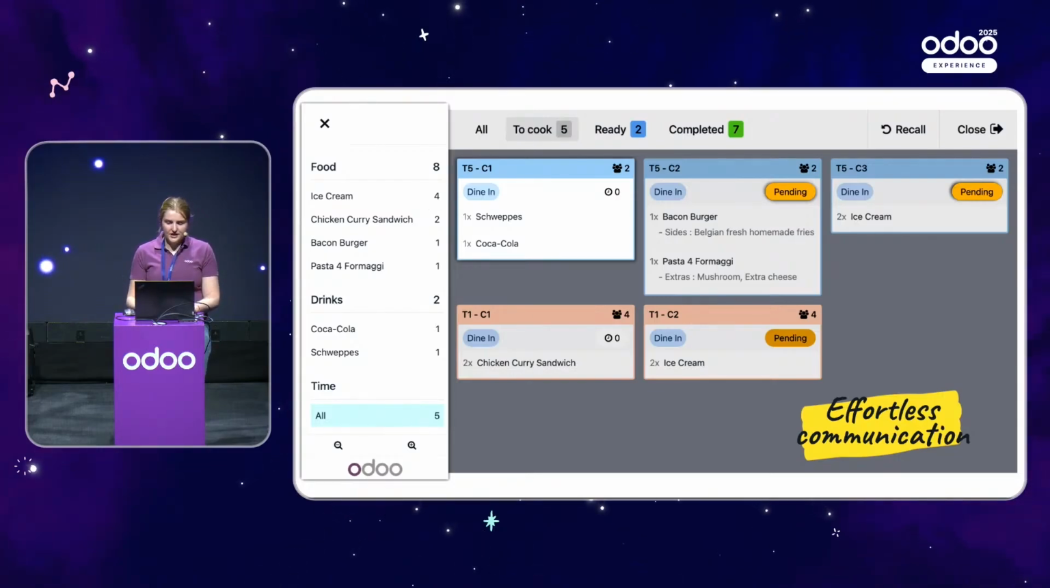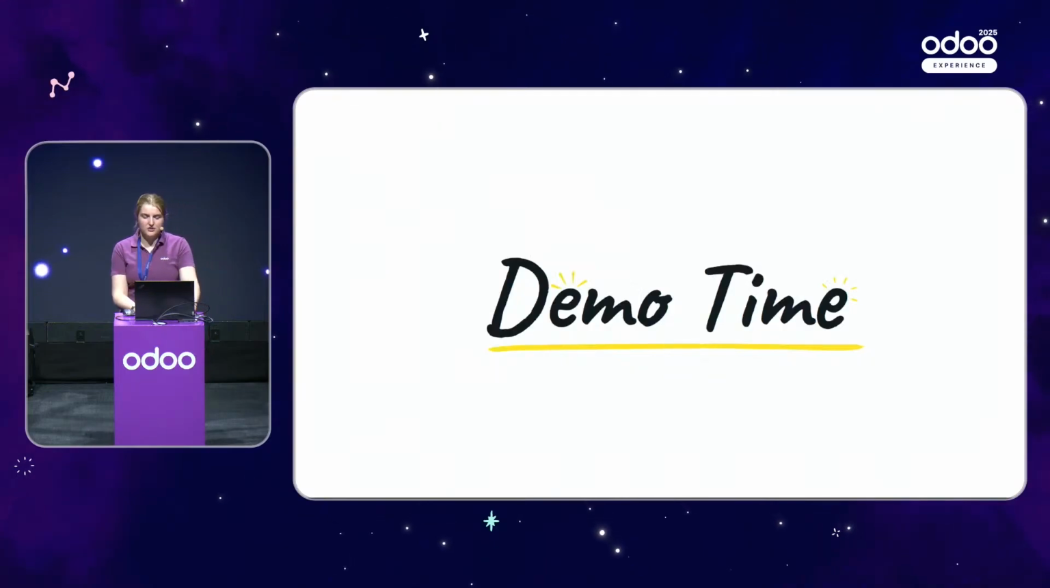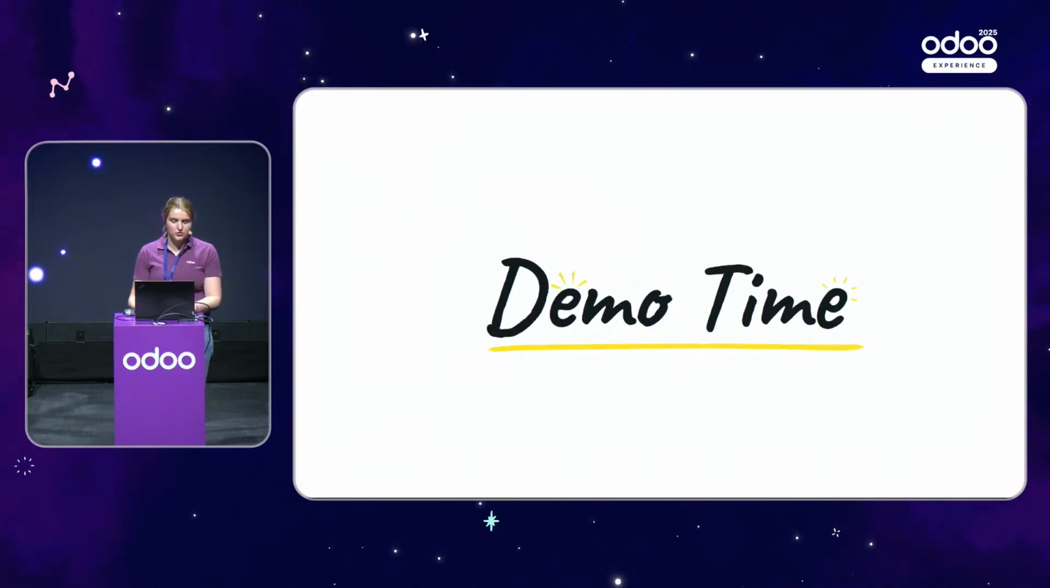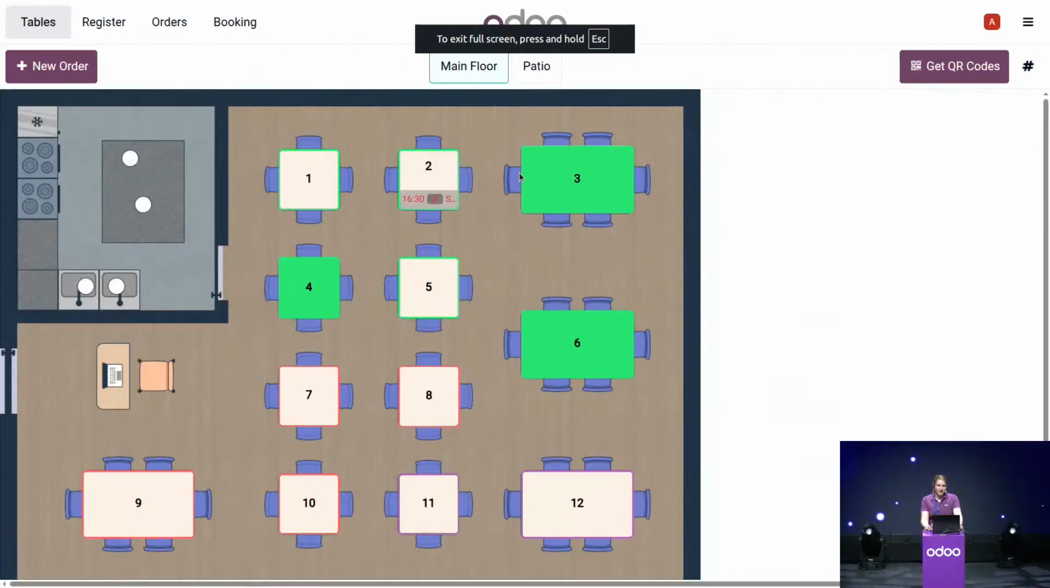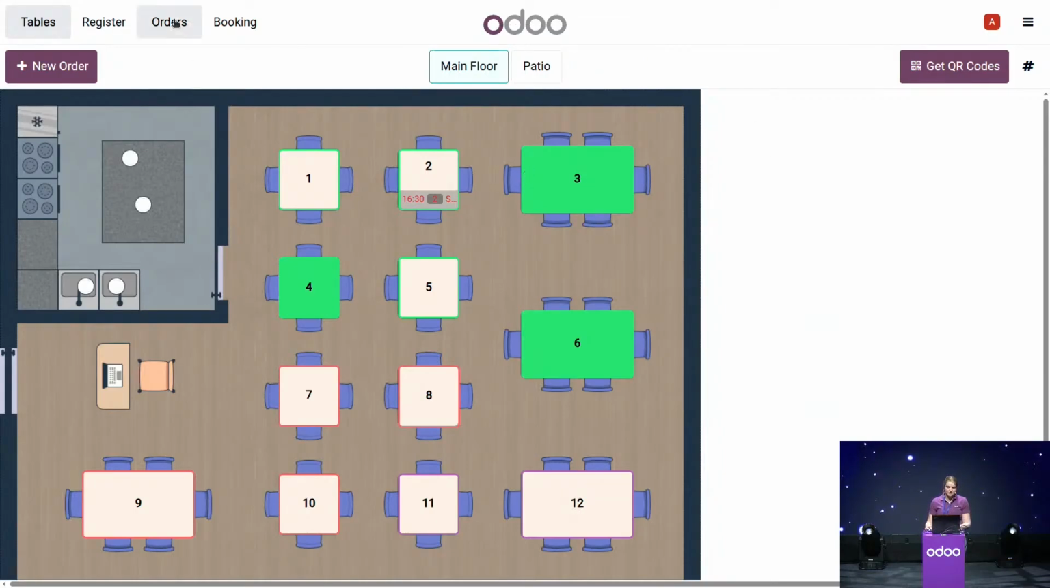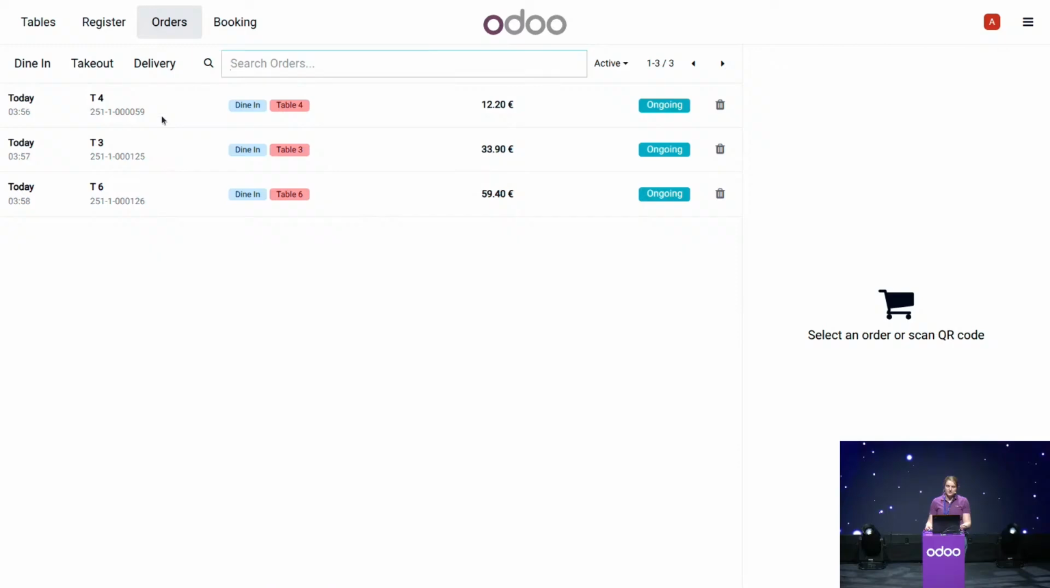Now, enough talking from me. I think the best way to show is just by going to Odoo and doing a demo. Here we have our floor plan, where we always have an overview of the tables which are used. If I want to see all the orders that are running, I can simply go and have a look at all my orders. And I will use these orders to show some use cases of how we can use courses.